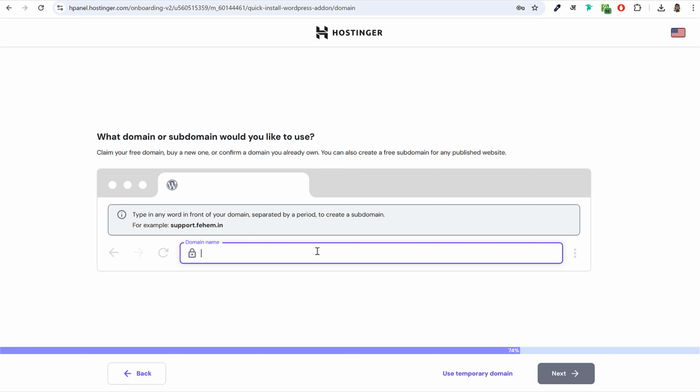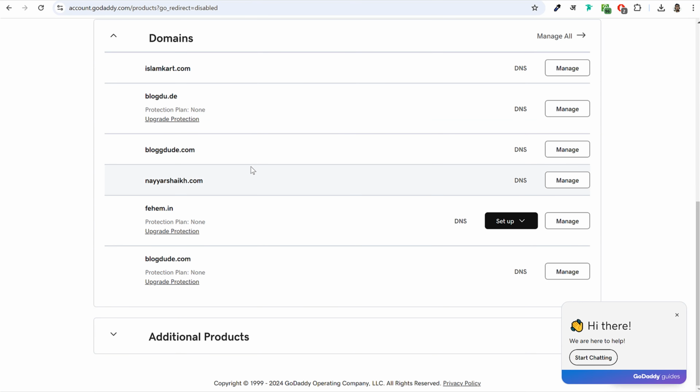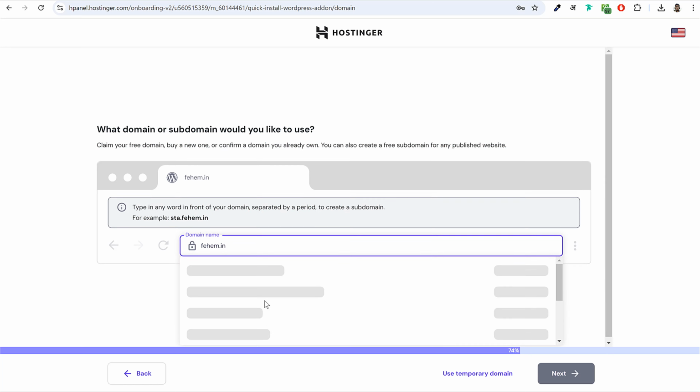And as I said earlier, if you already have a domain name registered, and if you want to use that domain name, let me show you how you can do that. So if I go to GoDaddy, for example, you can see on my GoDaddy account, I have several domain names. Maybe if I want to use this domain, fahem.in with Hostinger, what I'll do is I'll simply type in this domain name over here.